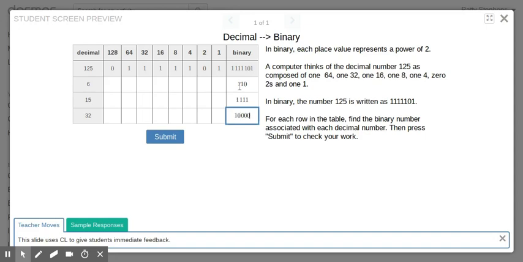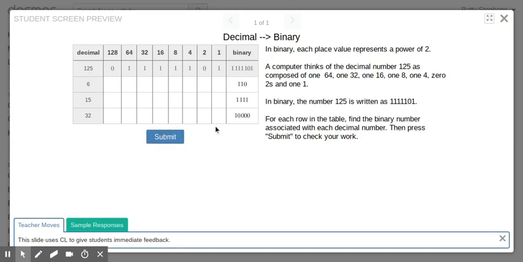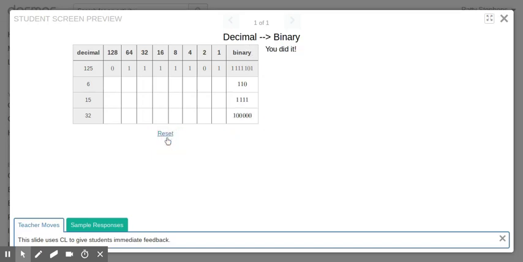So when I submit, well, I'm going to make my last answer wrong first. If I enter these and one of my answers is not correct, when I submit, the note changes and says at least one of my numbers is not correct. Please try again. I can reset.